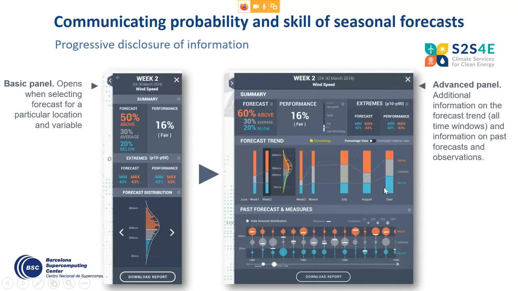So why 2 panels? It's interesting to have both, because for less experienced users, seeing the whole panel with all this information can be scary and sometimes too overwhelming. So maybe if you are not very interested and you see that much information that you don't understand, you will stop using the service.